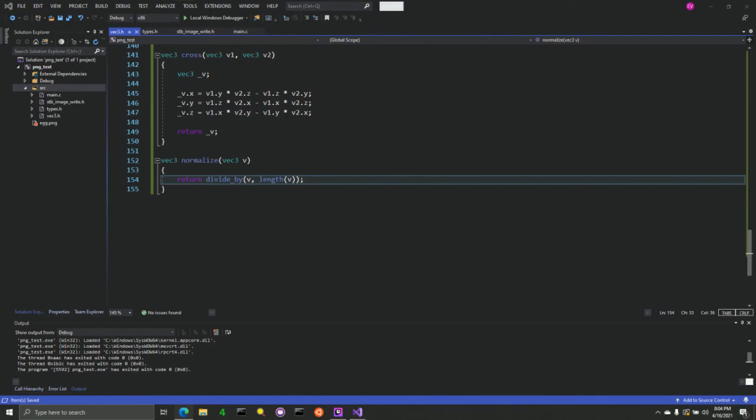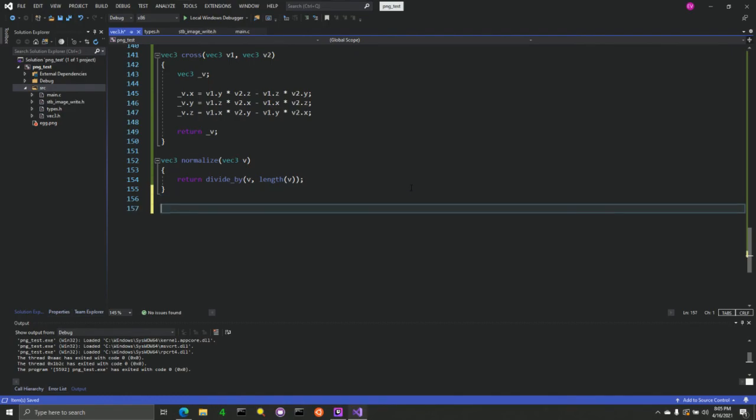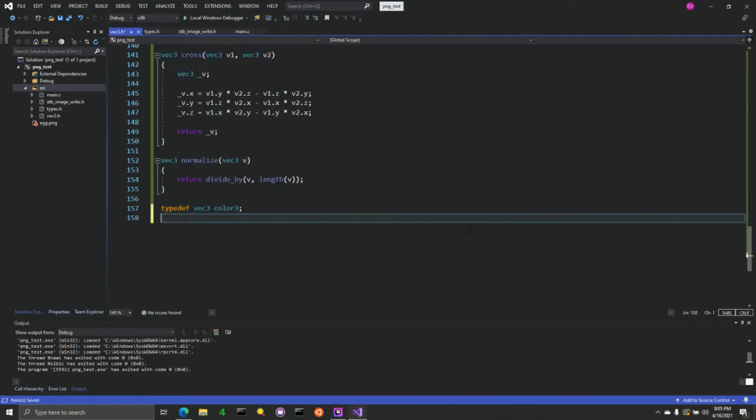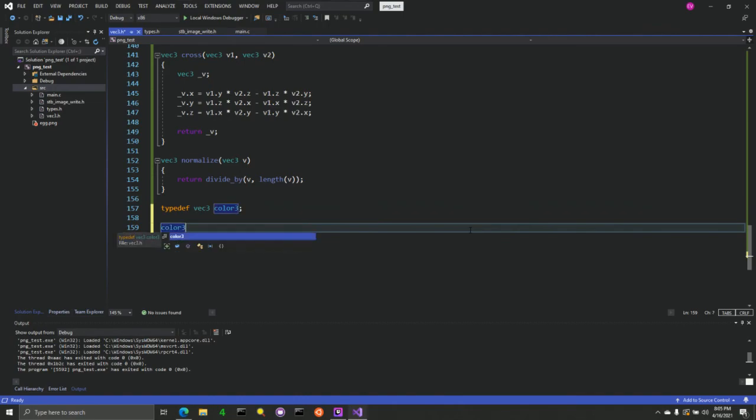Alright. So let's get back to this again. I want to finish this off for tonight. Let's do typedef. Vec3 is color. Right, color3. It would help if I actually did this correctly. Alright, and then we can do color3.